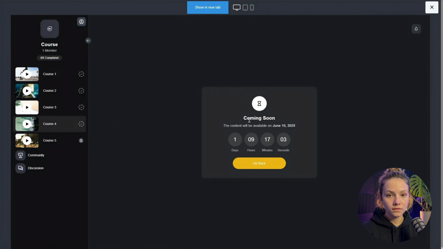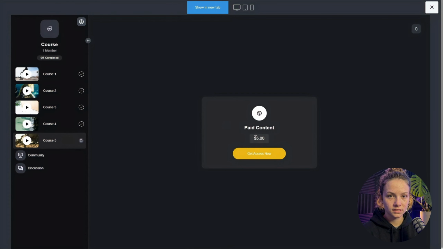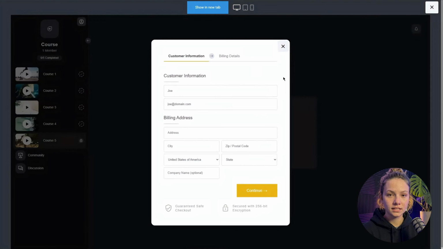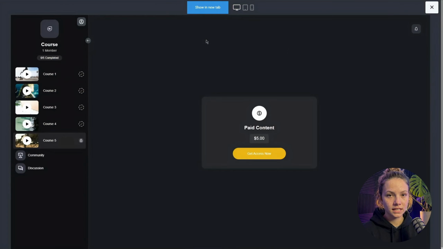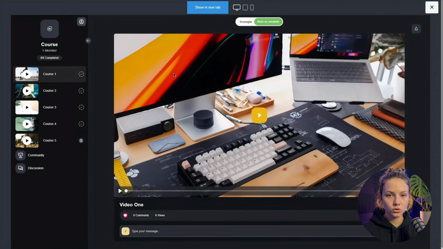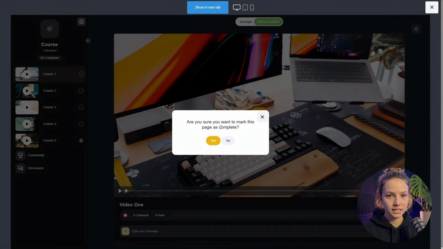And course 4 will be available tomorrow because we set it up on a specific time and day in the future. And course 5 is locked, so you have to pay $5 in order to unlock it. So you can click on gain access, you can purchase it, and they'll gain access to this course right away, unless you have some other rule. But yeah, right away.